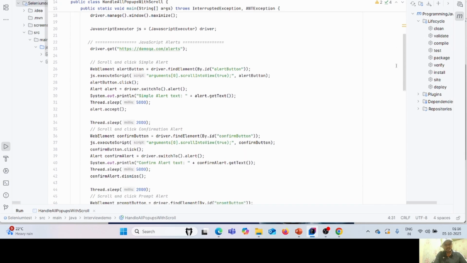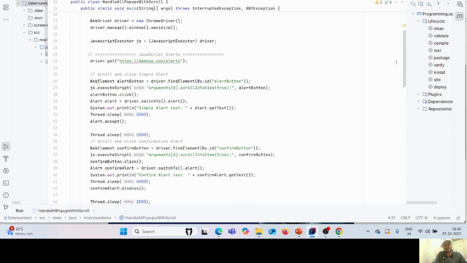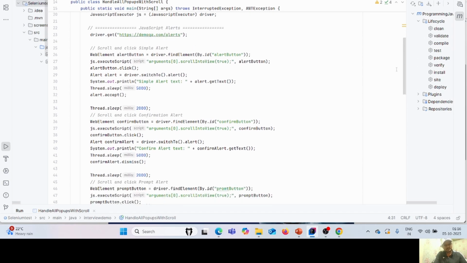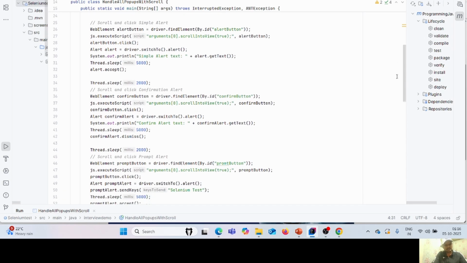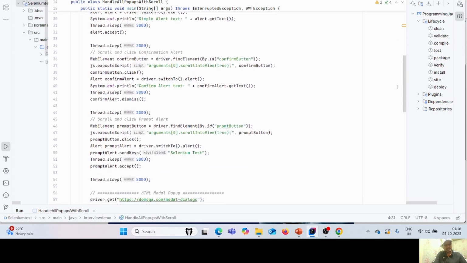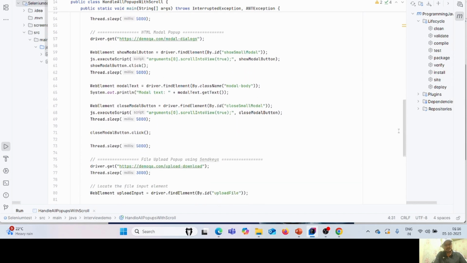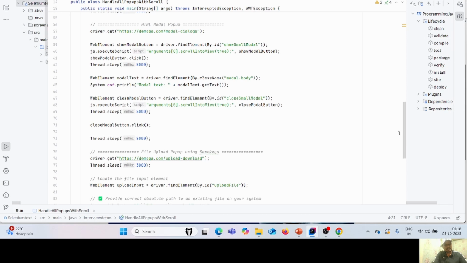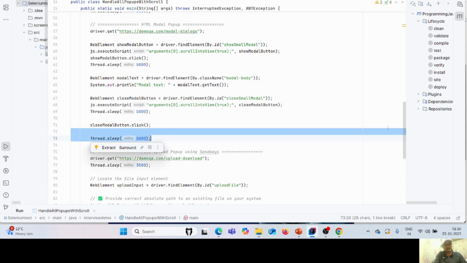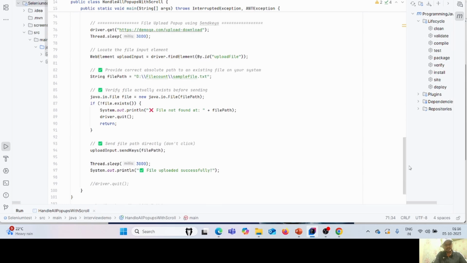So first one is JavaScript. We have created a JavaScriptExecutor because we need to scroll into view. So see, JavaScript alerts. These are different types of alerts which we handle. Then we have the HTML modal pop-up. Then we have the file upload pop-up using sendKeys. These are the different pop-ups which have been handled.